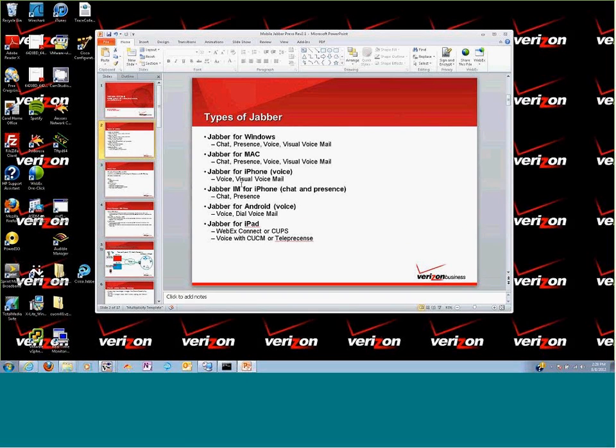So there's all types of Jabber. Everybody uses this term quite openly for everything Jabber related or Cisco application for presence, chat, voicemail. It's UCM and Unity Connection. So that's just to take a look at the different versions that are out there.